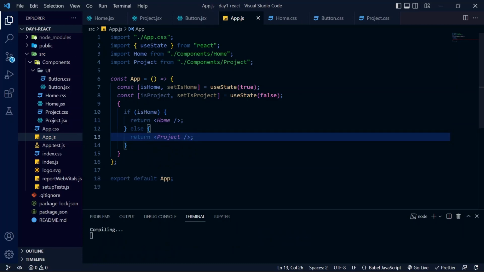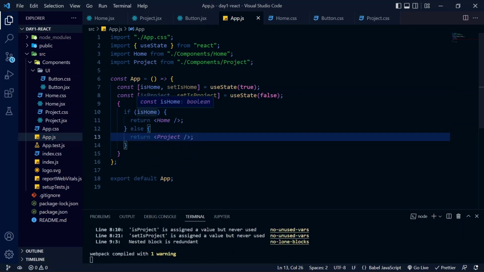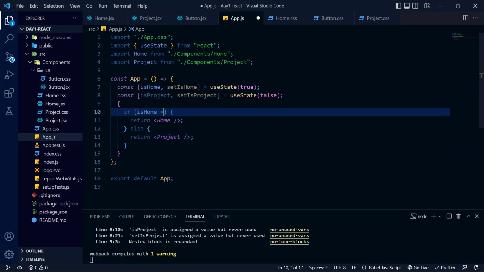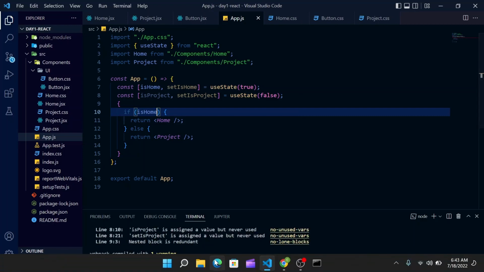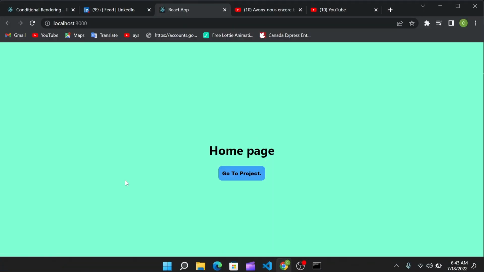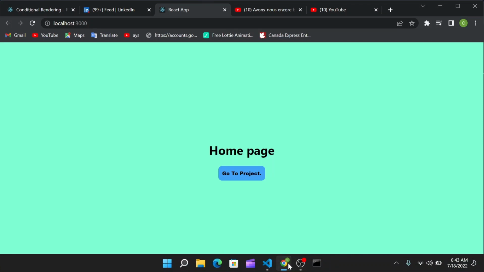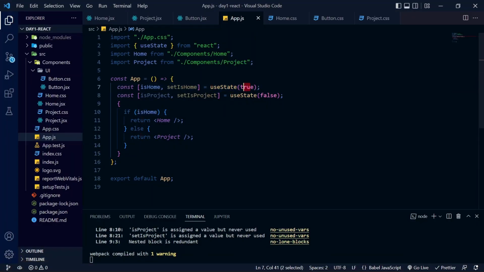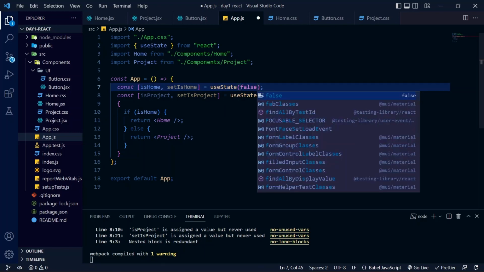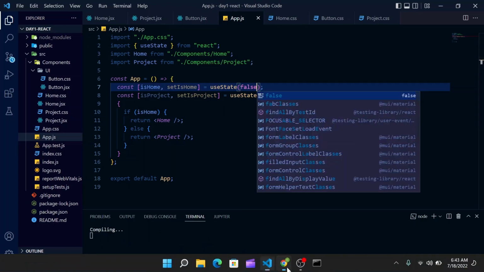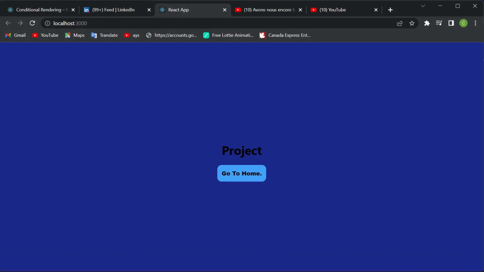All this will do is that if isHome is true, that's what this means. You can also say if isHome is equal to true, but it's still the same. So you can just put if isHome is true, return Home, else return Projects. Let me show you what this will do. If we go back to our browser, Home will be displayed here. But the moment we change this isHome to false, we go back, and we notice that Project is rendered.